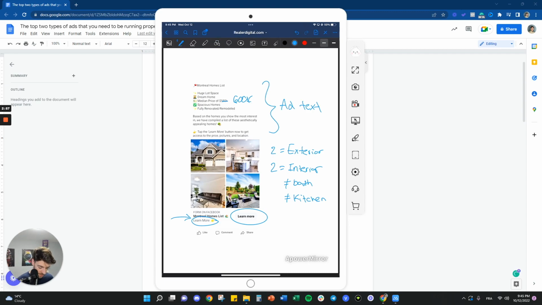For the creative, we used Canva to get the creative. So we just created a 4 picture on Canva, super simple to use. And that's it for the list of homes. So I'll jump into the next type of ad that you should be running in 2022.